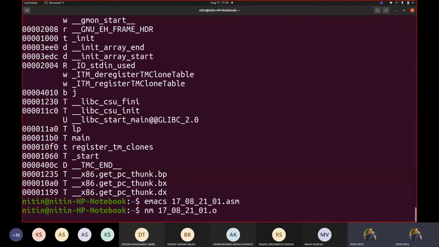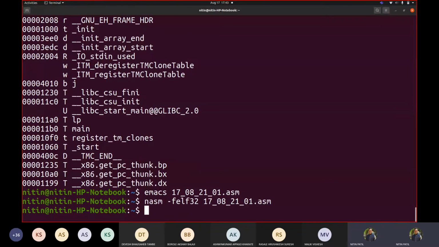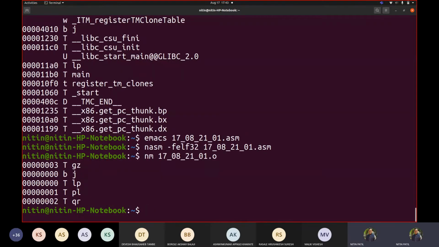So we want this to be assembled. Okay, now let us see the NM output. Now see, all of the variables are seen there and they are part of the text section.